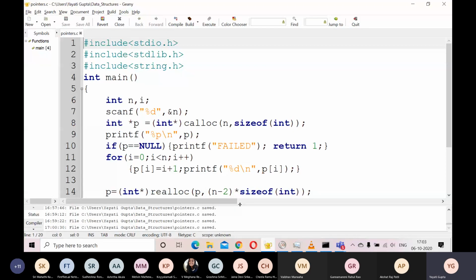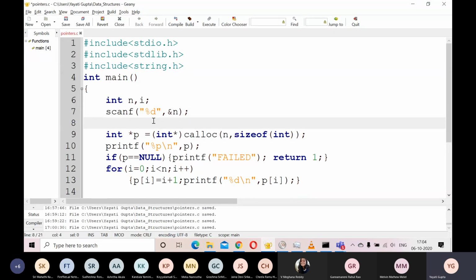The int star we have used here at this particular location, this int star, is typecasting. Whatever pointer is returned to me by this calloc function, I'm actually typecasting it to an integer pointer. You can actually do typecasting with normal variables also. Let's say you have a floating number which you want to typecast to an integer, and let's say my number is 5.3333. So this particular thing here is a typecast. I can have something like this. Similarly, this thing here is a typecast.